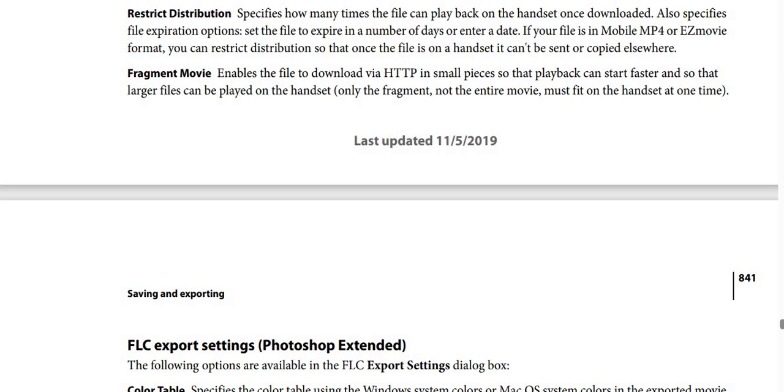Fragment movie means it enables the file to download via HTTP in small pieces so that playback can start faster and so that larger files can be played on the handset. Only the fragment, not the entire movie, by the way, must fit on the handset at one time.